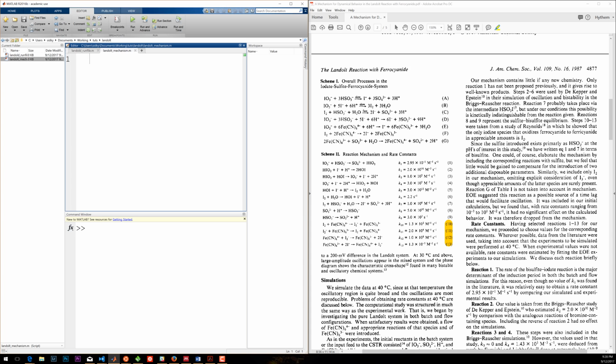Of course, in this tutorial, I assume you have a basic understanding of reaction kinetics, a basic understanding of ODEs as well, and also a basic knowledge of how to navigate MATLAB.